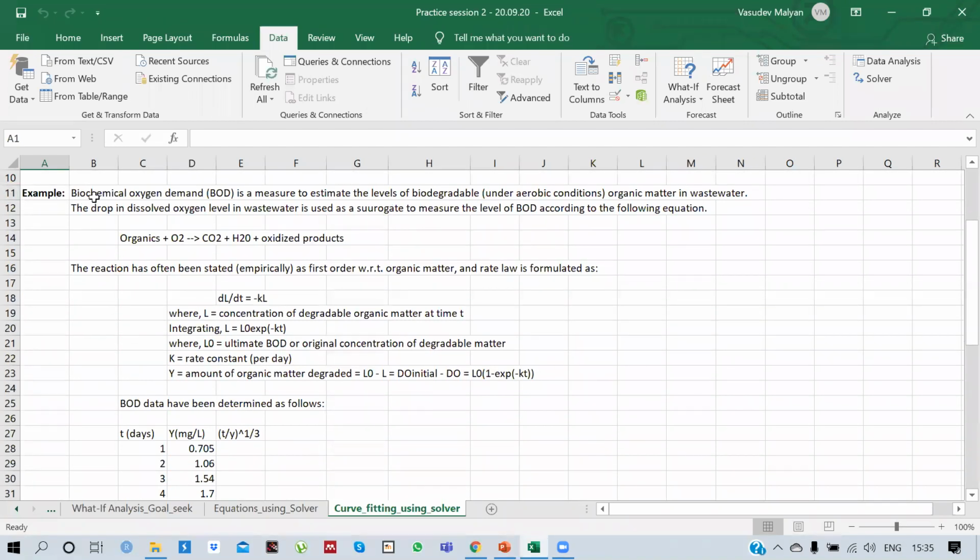So we are given that the biochemical oxygen demand is a measure to establish the levels of biodegradable organic matter in wastewater under aerobic conditions. The drop in dissolved oxygen level in wastewater is used as a surrogate to measure the level of BOD according to the following equation. This equation is given to us. The reaction has often been stated empirically as first order with respect to organic matter.